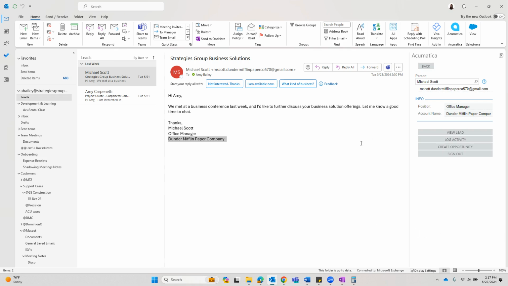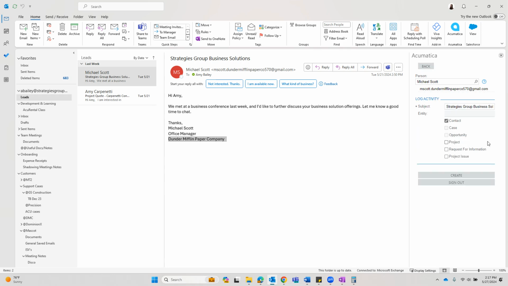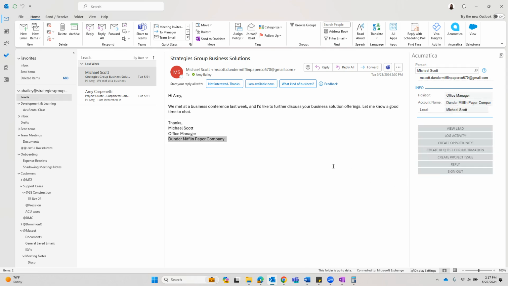I want to make sure that this email attaches to this new lead, so I'll hit log activity. The subject is automatically taken from the email subject in case I wanted to change it, but we'll just leave it and hit create. Now that I've done everything I need to in Outlook, let's jump back to Acumatica.